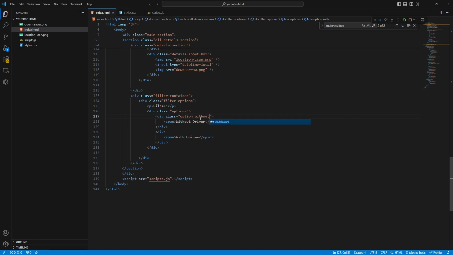Let's give it a name, option without driver, and this will be option with driver. So let's just give this a name as option with driver. So we have both of them inside the single class. We have this filter options.